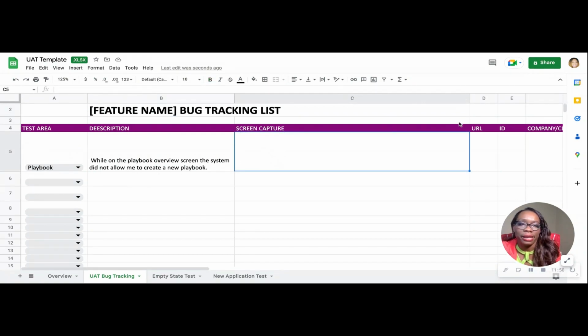And then I like to already give a big wide space for the screenshot because typically the screenshot is pretty big. So let's not have them having to figure that out, right? If we could make it better for them, then that would be great.